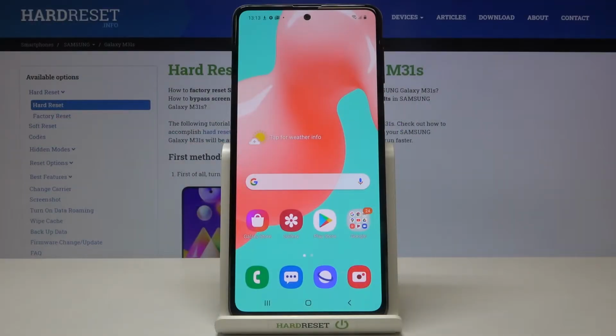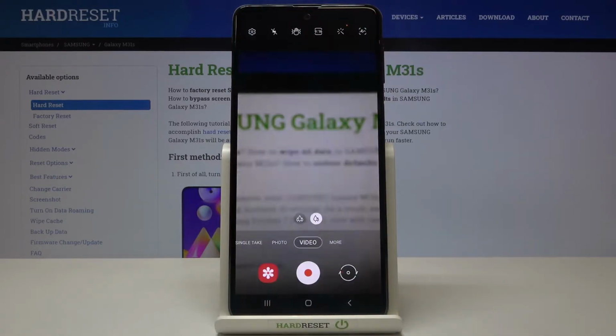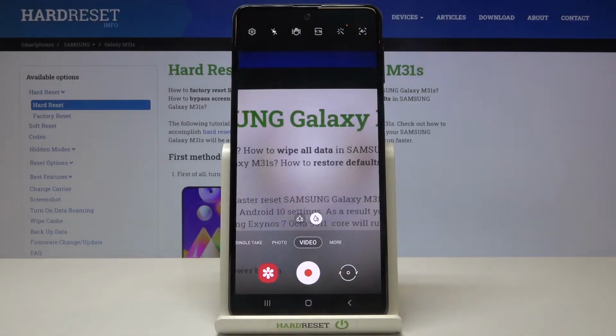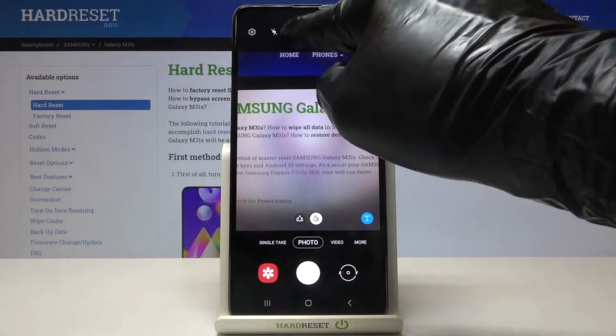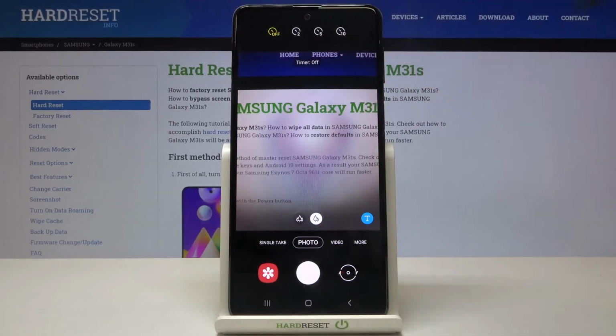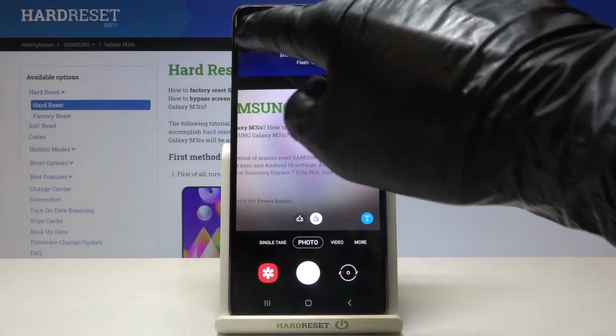In front of me is Samsung Galaxy M31s, and let me show you how to activate and use camera timer on the following device. So at first, just open your camera app, and now go to video mode. Here you've got timer icon, so if you'll click once, you will be able to pick one from the following options.